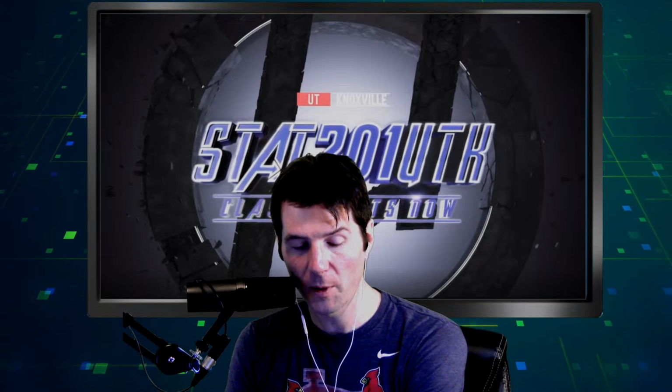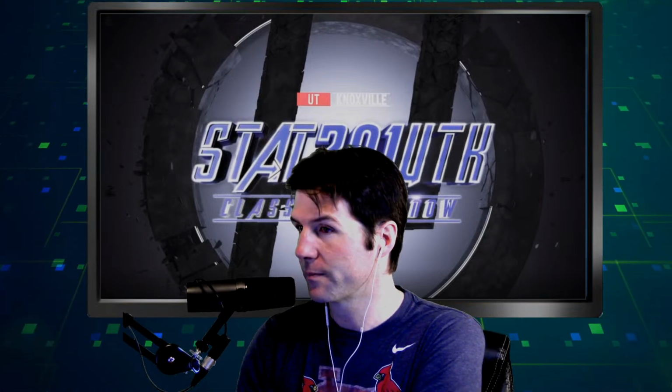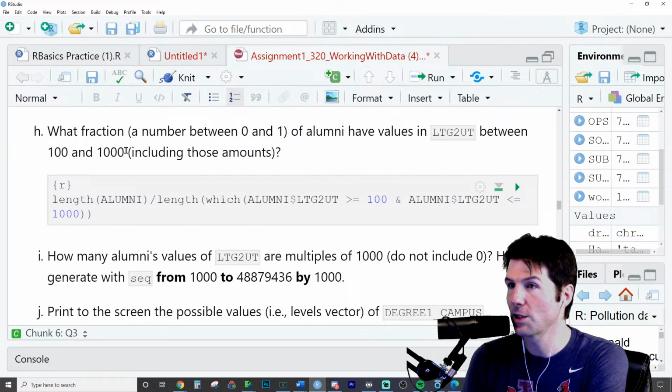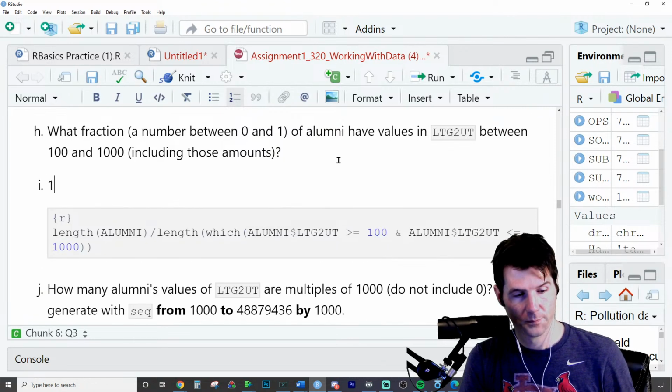Maybe I'm going to break it apart into smaller parts. Let's take a look. Let's take a look at 4H right here. What fraction, a number between 0 and 1, of alumni have lifetime gifts to UT between this and this amount? So first thing, let's write two conditions.